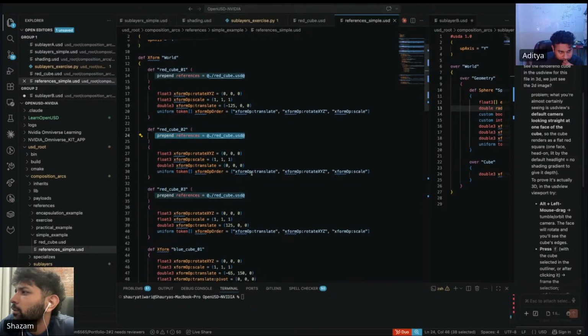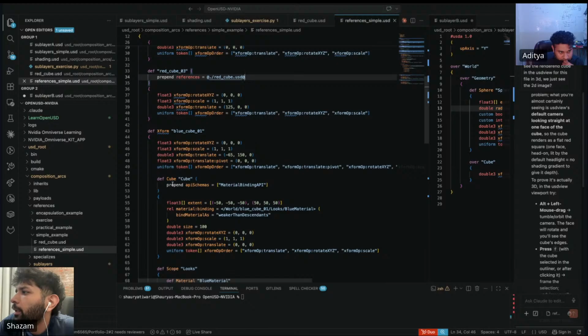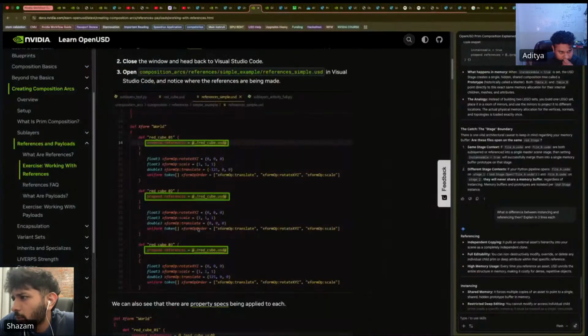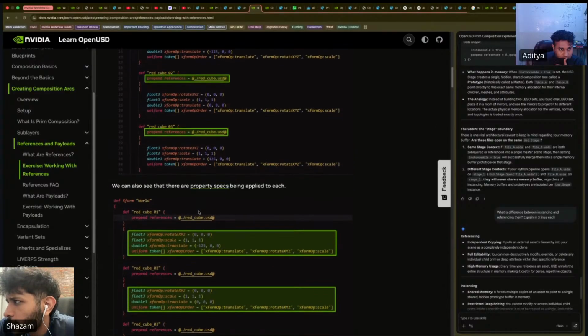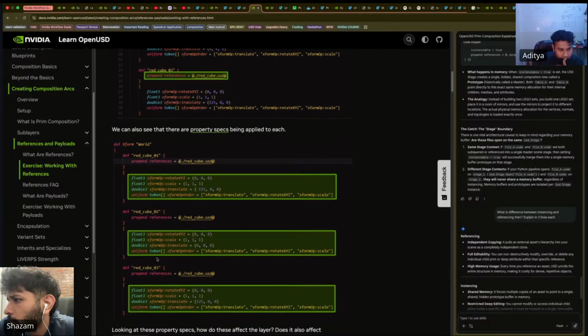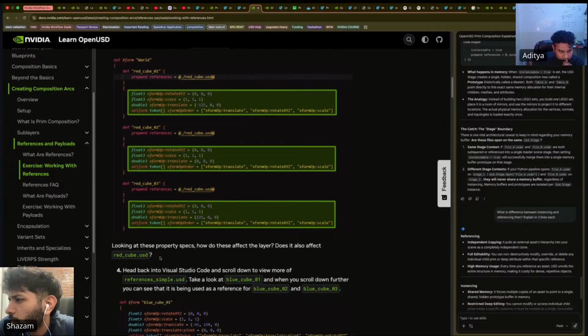Now what? Prepend API schemas over here as well. Okay, we can also see that there are property specs being applied to each. Okay, but so what? Looking at these property specs, how do these affect the layer? Does it also affect redcube.usd? I don't think so, right?